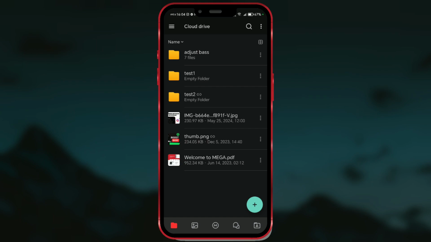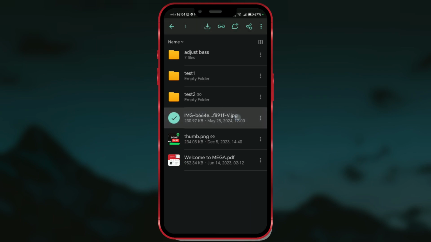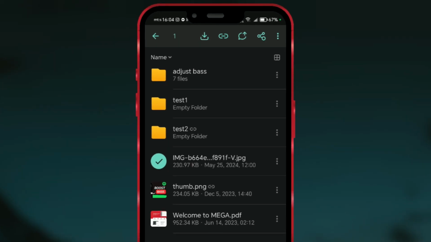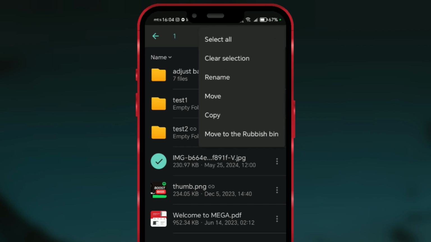Long press on the desired file. Several icons will appear at the top of the screen. Tap on the three dots on the right side. Then, in the window, click on the Rename field.